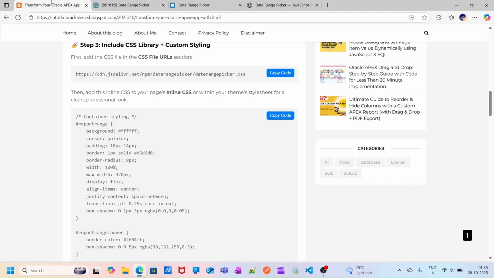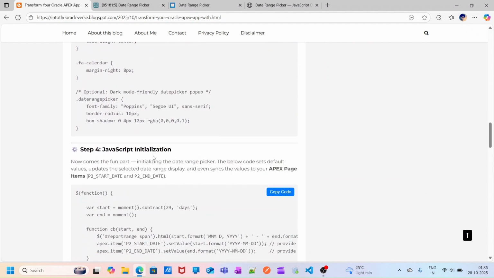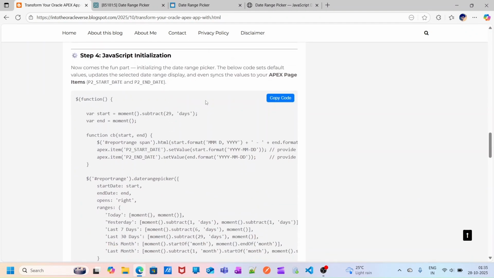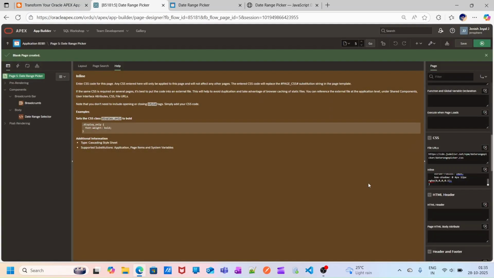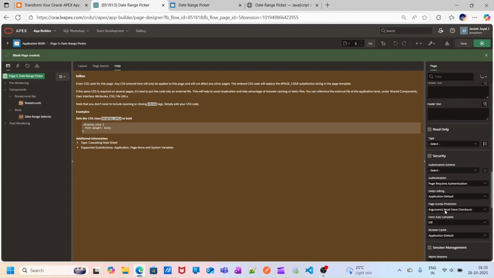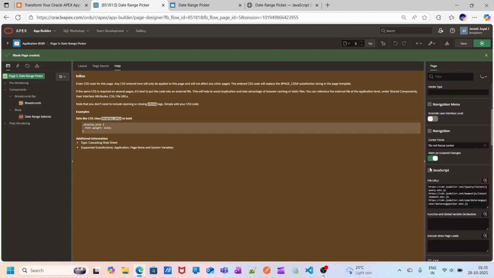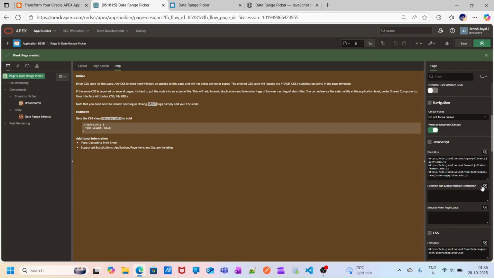So yeah, we can proceed further. And yes, this is the JavaScript function. I'll copy this and we shall paste it within the function and global variable declaration.